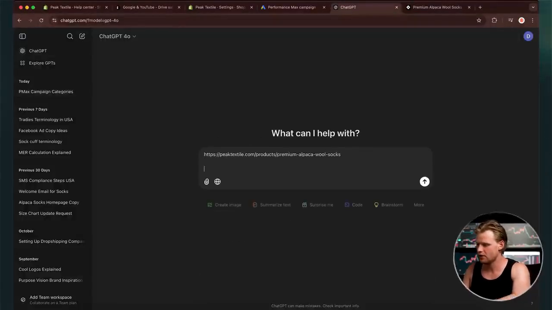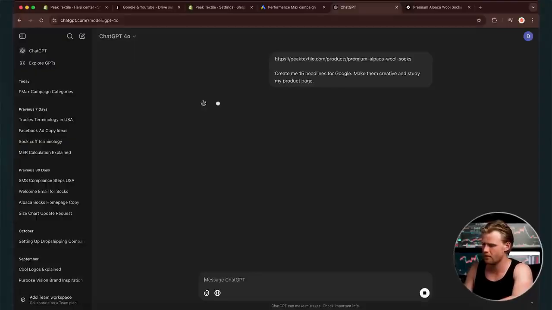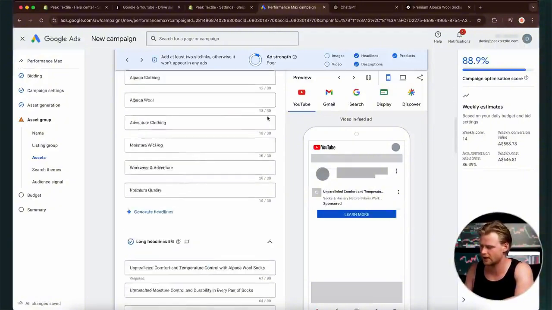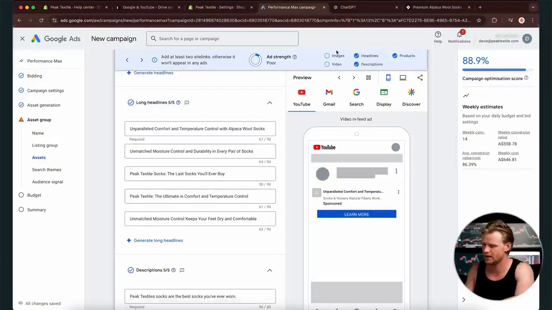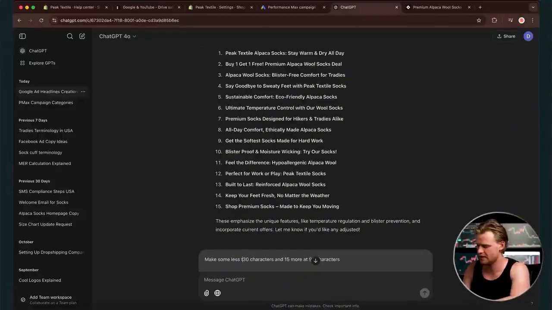We can go, create me 15 headlines for Google, make them creative, and study my product page. So these headlines look good, but one thing you'll notice is there's 30 characters here. We've got short headlines at 30 characters, then we've got long headlines at 90 characters. What we want to do is make some less than 30 characters and 15 more less than. Cool. I'll just punch that in.